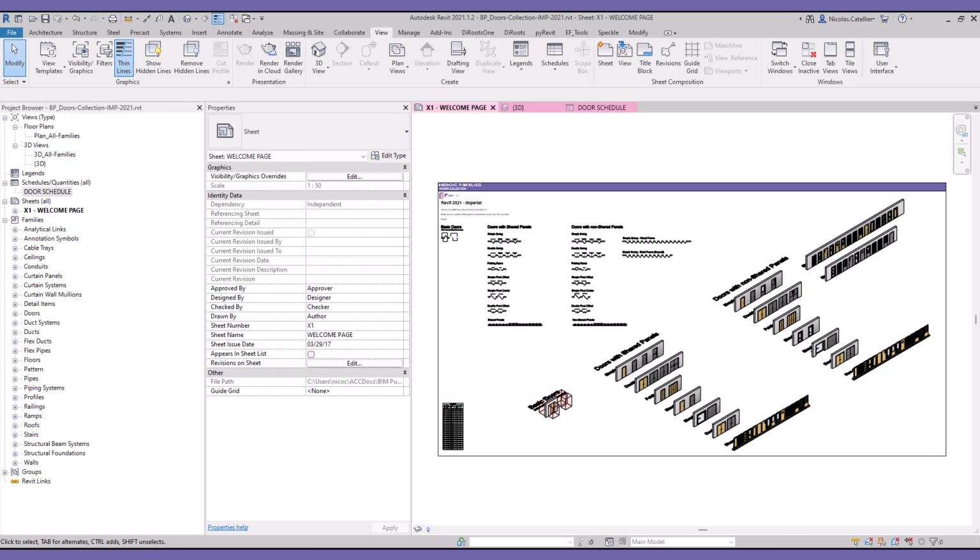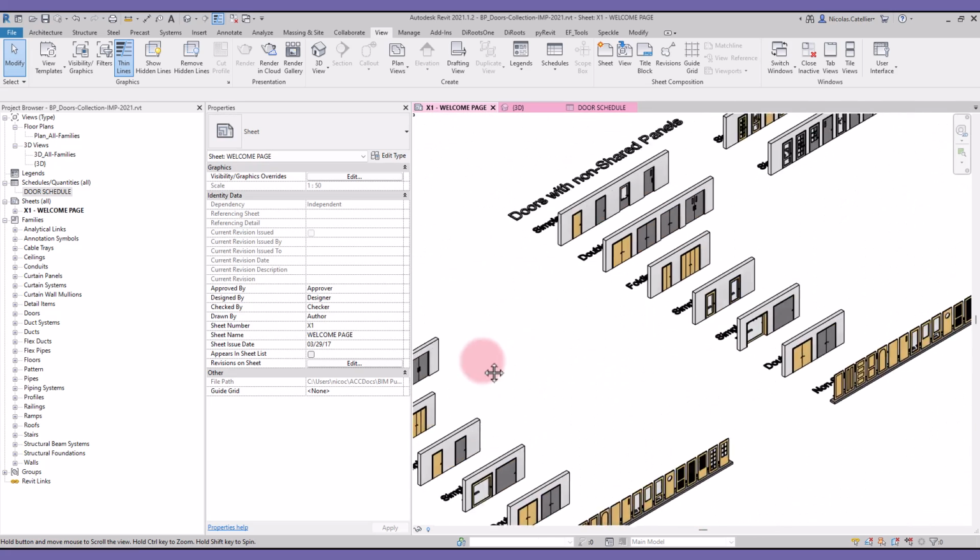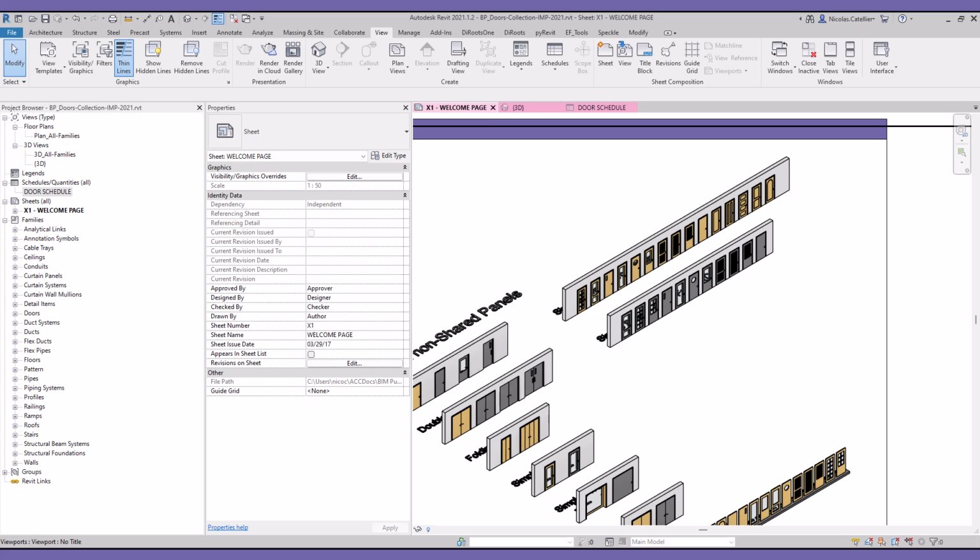Now, let's have a look at the features included in this door collection. When you open the file, you will see both a plan view and a 3D view that showcase all the doors. The doors are available in both metric and imperial units.